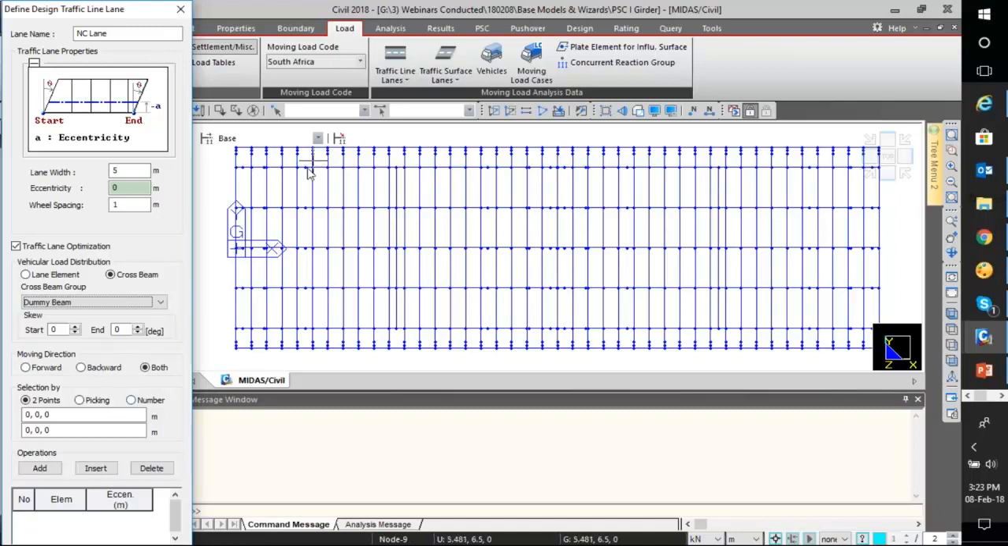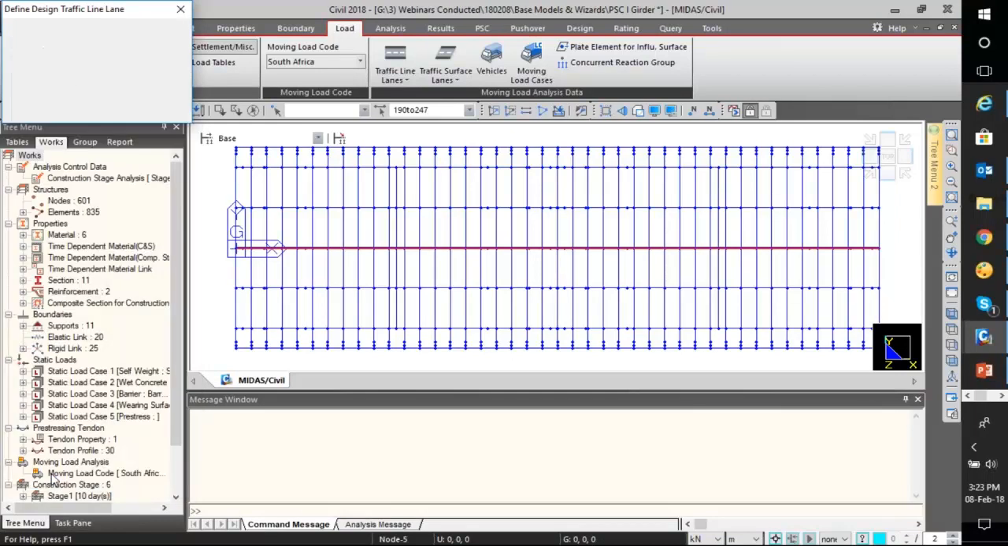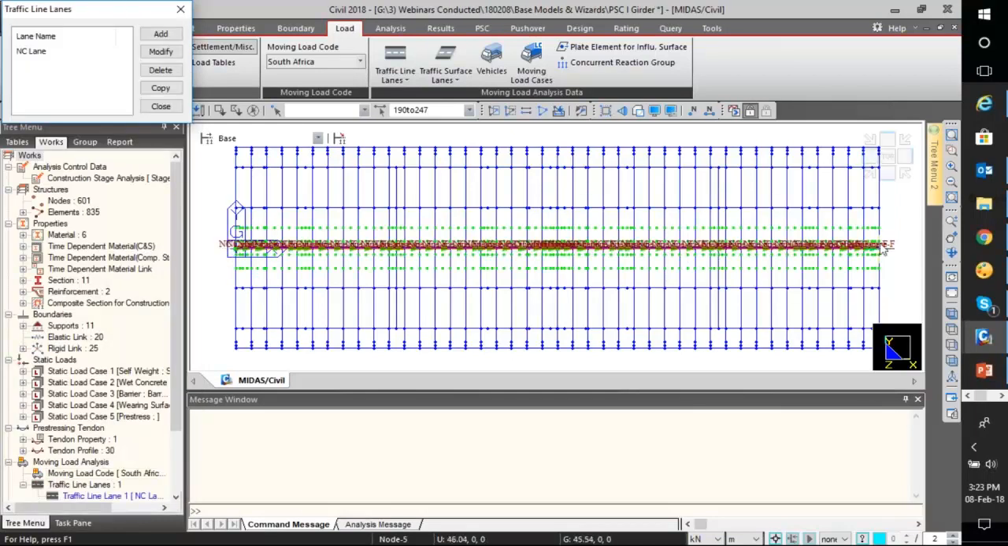Now if you are having a skew bridge, you could enter the start and end skew angles. You could select the moving load direction, whether it is moving in forward direction, in backward direction or in both the directions. Okay, so right now we'll keep it forward. I click on the first point, the second point, and again now my OK button is basically going out of screen. So I'll just use this minimize button and click OK. So my NC lane has been defined. Okay.